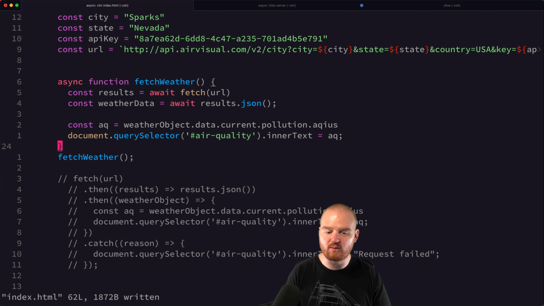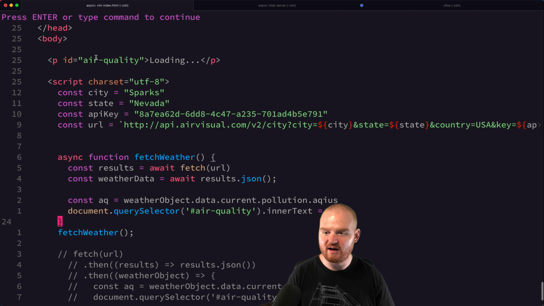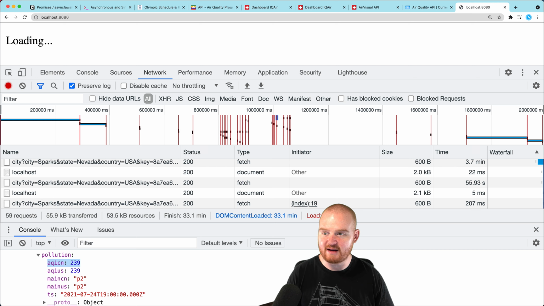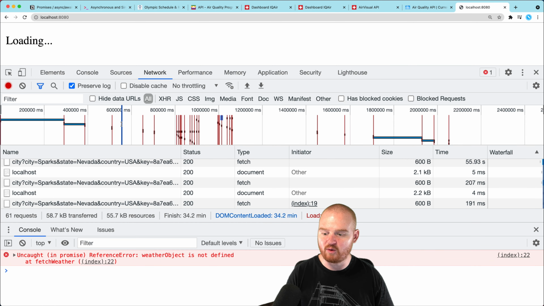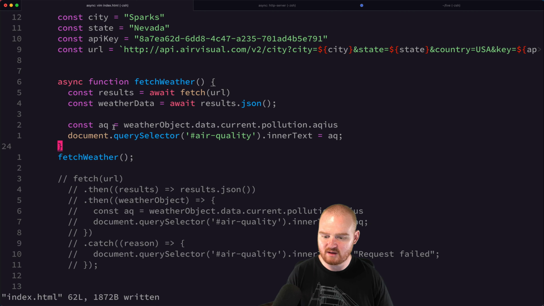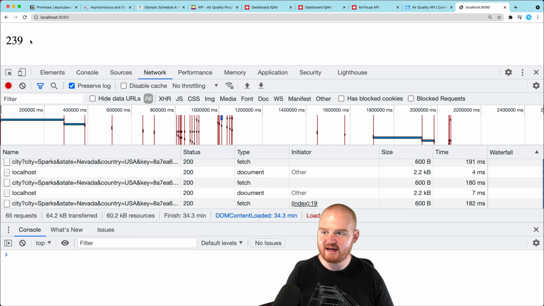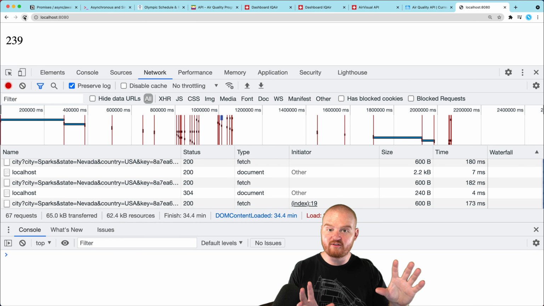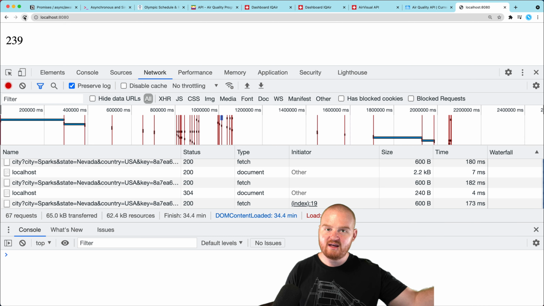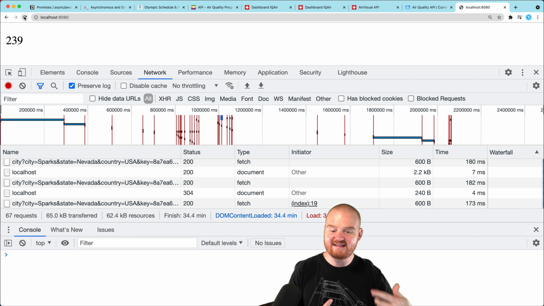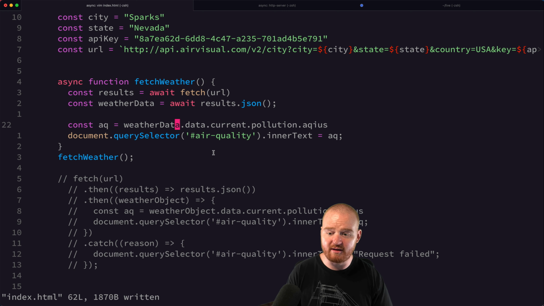As soon as we get the weather data back, we're going to drill into the object's data, current, pollution, AQI, and we're going to set that value as the inner text for our air quality paragraph tag at the top. So now loading should show our value for the weather data. Okay, refresh the page, and now we see 239. When we refresh, we see loading for a split second because it's going to make that API call. And then as soon as all those promises resolve and those awaits are resolved and they get back the data from the API, it's going to update the UI with our return value.